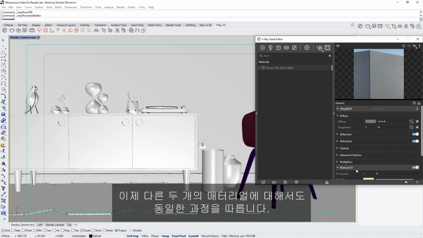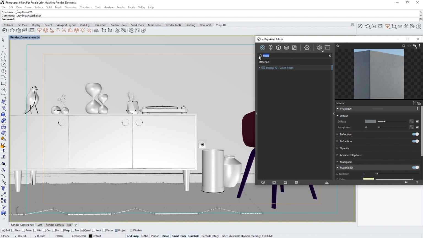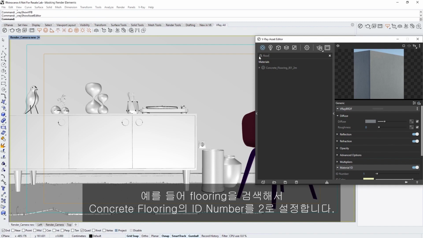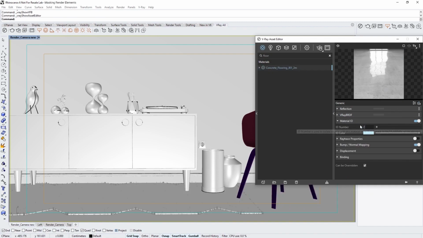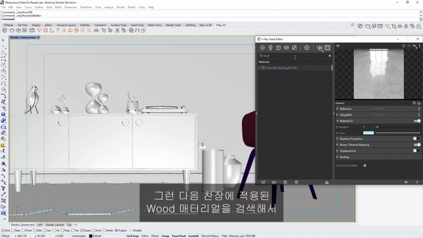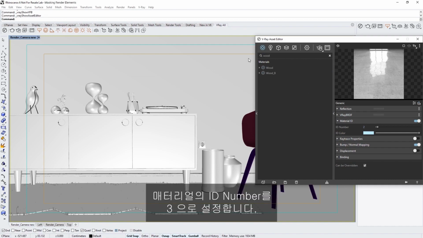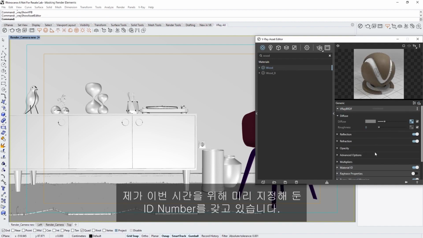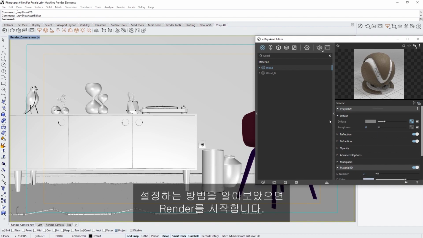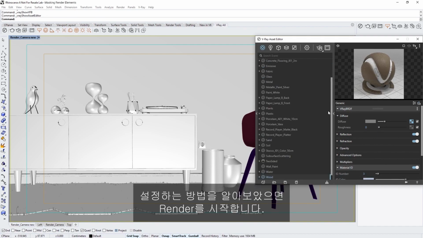Now let's follow the same steps for two other materials. For example, let's search for flooring and set the concrete flooring's ID number to 2. Then, let's search for the wood material applied to the cupboard and set the material's ID number to 3. The rest of the materials already have ID numbers, which I assigned in advance for this lesson. Now that you've seen how to get set up, let's go ahead and start a render.